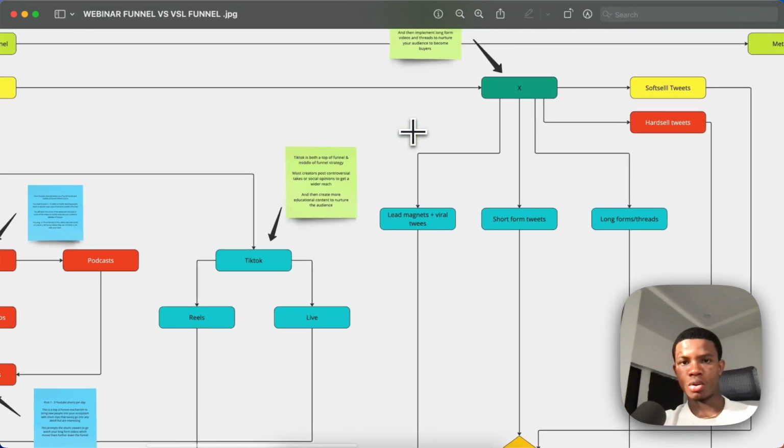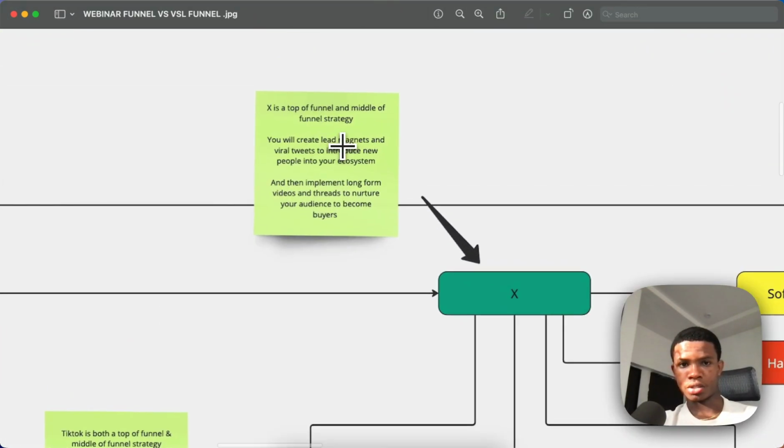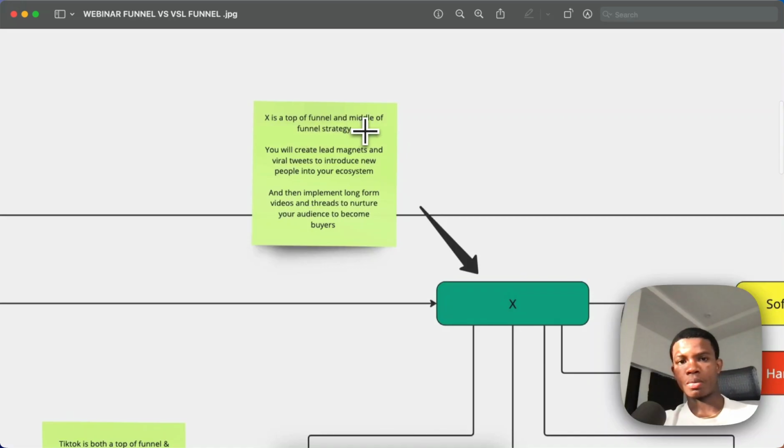Now let's go into the fourth one, which is going to be your X account, the goated X. X is basically a top of funnel and middle of funnel strategy. You create lead magnets and viral tweets to introduce new people into your ecosystem. And notice how there's a common theme here. You have to bring people in, nurture people, and then get those people to buy. So you can implement long form videos and threads to nurture your audience to become buyers.